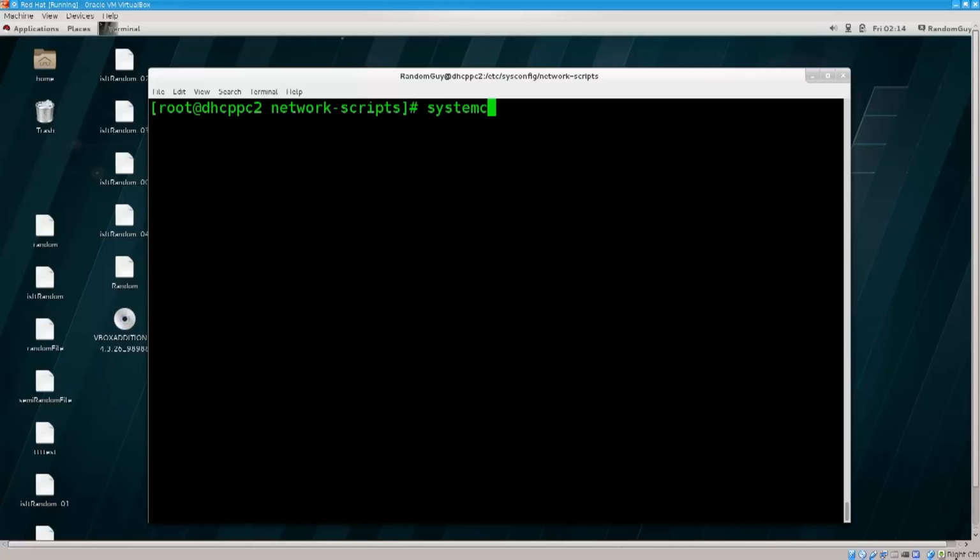In addition to that, you can actually type in systemctl restart NetworkManager. Go ahead and press enter. That will restart the network manager definitely, and now type in ip addr show.